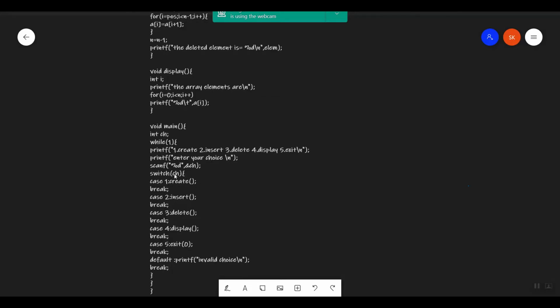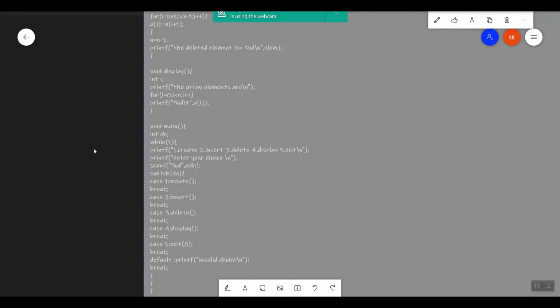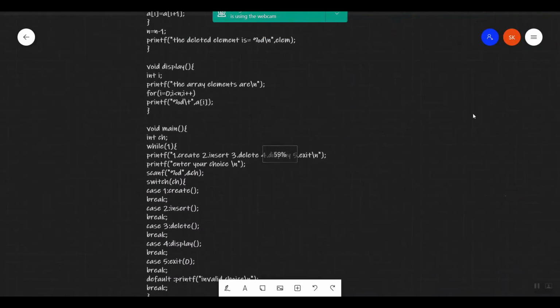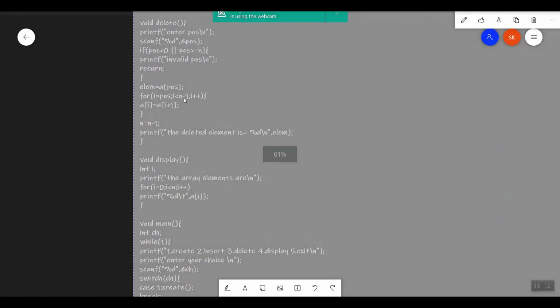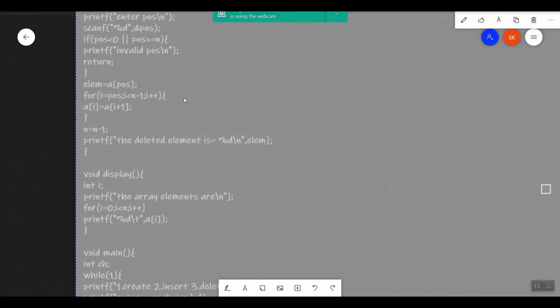In the switch statement, you'll be passing the ch to it. Case 1 is the create function, case 2 is the insert function, case 3 is the delete function, case 4 is the display function, and case 5 is the exit function. Because the while loop is running forever on 1, exit will be on 0, so when you give 5 as your option, the program exits. The default case will be invalid choice. So we'll be looking at the first function, that is the create function.